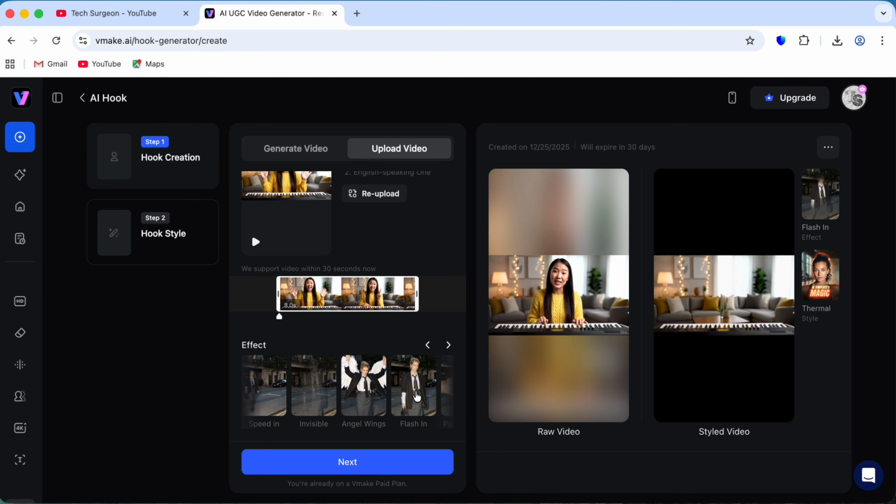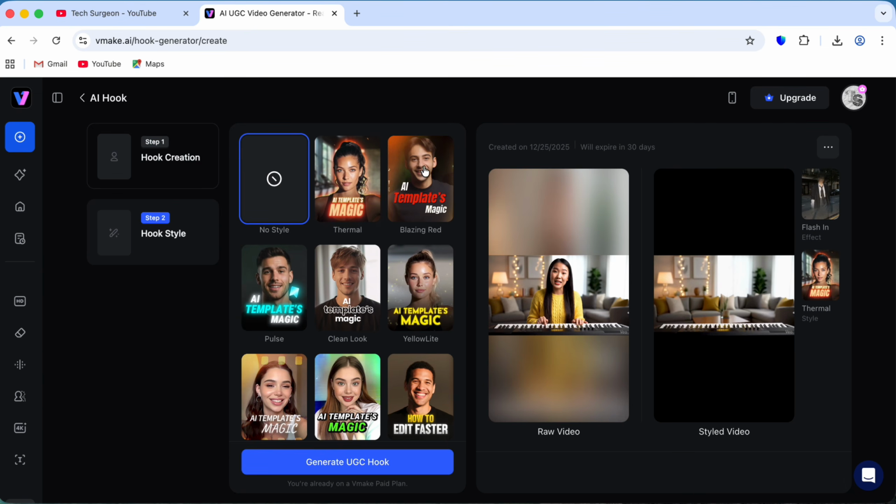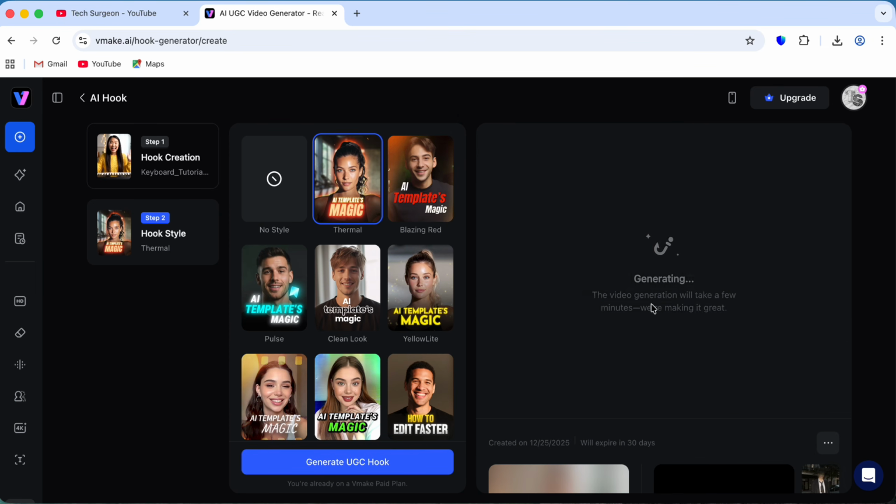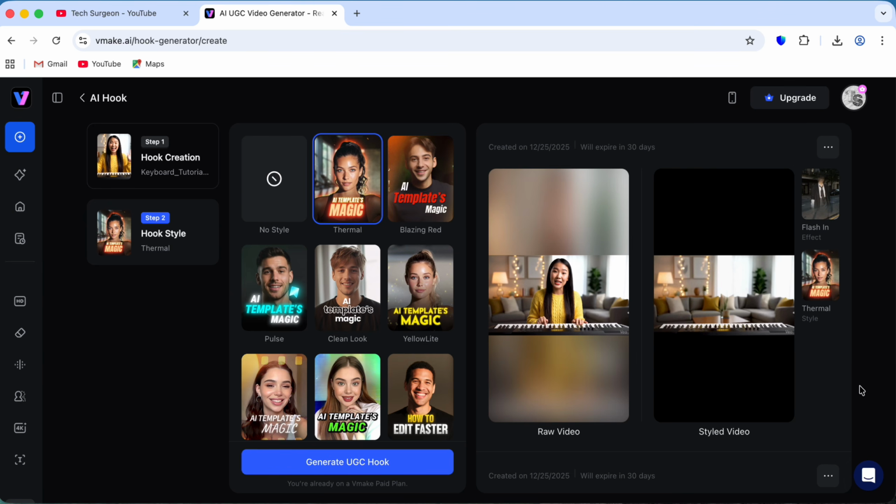We can pick this flashing effect and then tap on next, and then we can now pick what template our subtitle should be shown in. So we are just going to pick this thermal template, and then we can generate our UGC hook. So here you are going to see the raw video, and in the other tab you are going to see the styled video. So guys, as you can see, that is done generating, and you can now see the side by side of your raw video and your styled video. And we are going to be starting with the raw video.